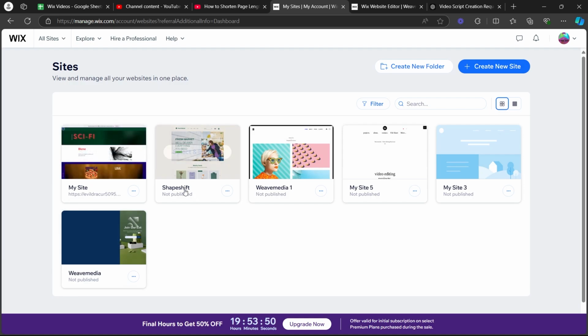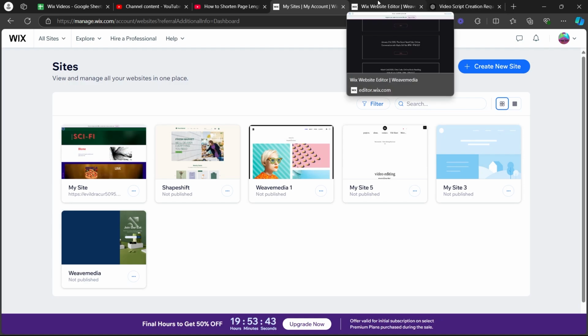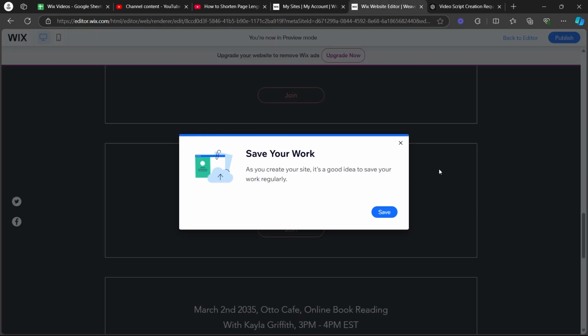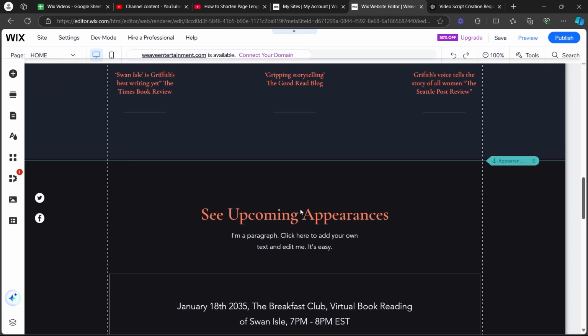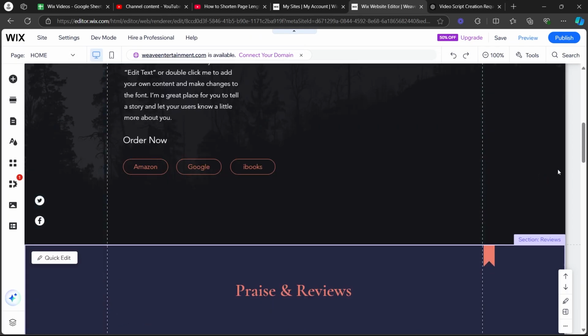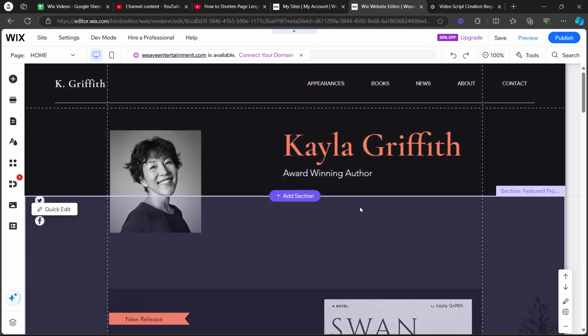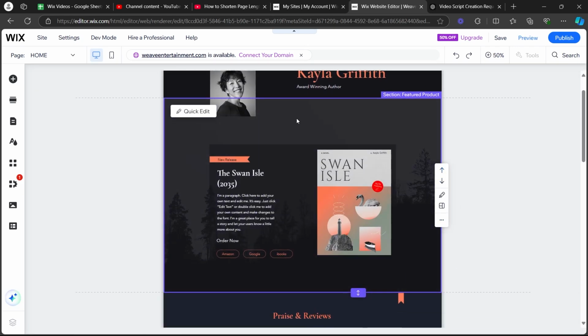After you log in, click on the select and edit site button on the all sites page and you'll be navigated to your dashboard where you'll have to click on design site and navigate to your Wix website editor. Here, you will see all the sections and pages available. Now this is a single page on my Wix website.